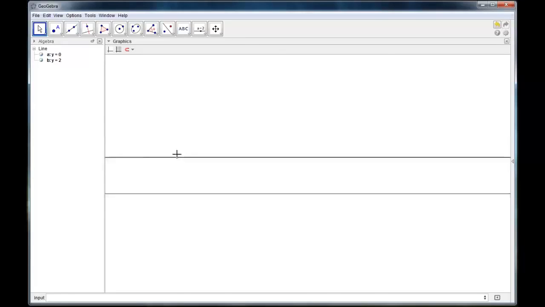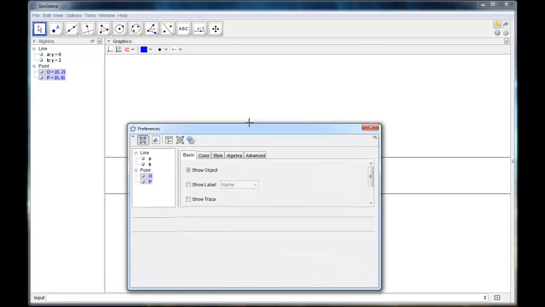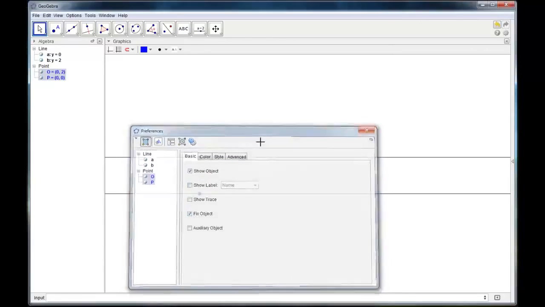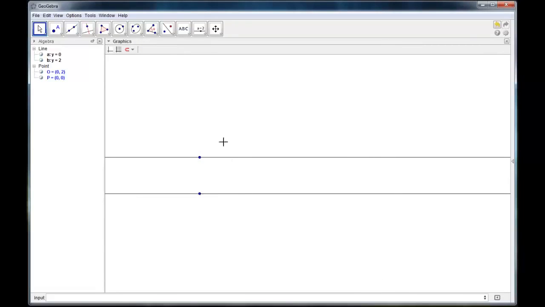So now I need to create the zeros for each of these. So I'm just going to type in O for origin is equal to (0, 2). So remember this one's up at 2. So here's the origin for that one. And then I'm going to type in P is (0, 0). So there's the zeros for my two number lines. Just to make sure I don't move those, I'm going to select both of them and go to Object Properties, and we will fix object with those. So now I won't be able to accidentally move those around because that would be bad.